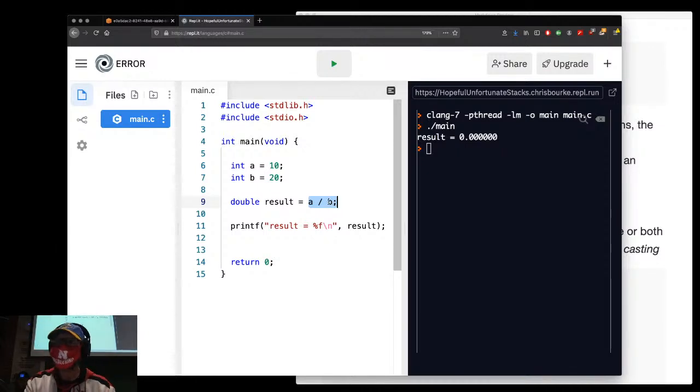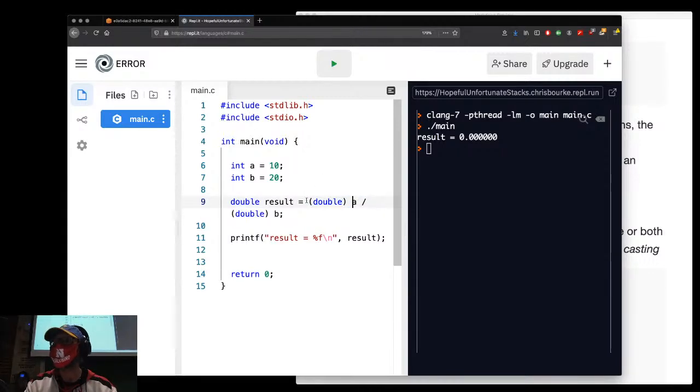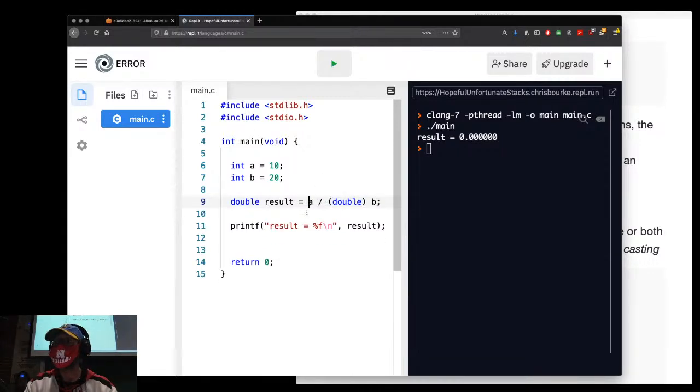So what I can do is force one of these things to temporarily become a double by putting in parentheses a new type in front of it. You could do it to both if you really wanted to, but that's overkill. You just need to do it to at least one. And now the result is going to be 0.5, the correct result.